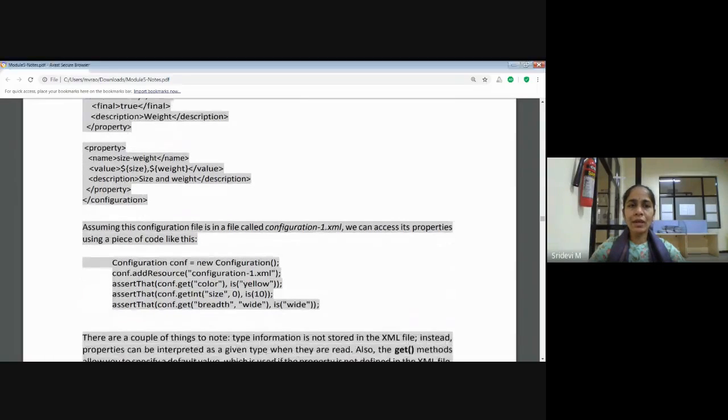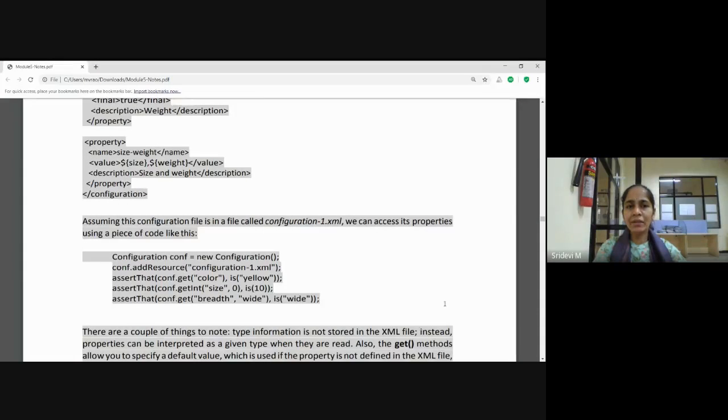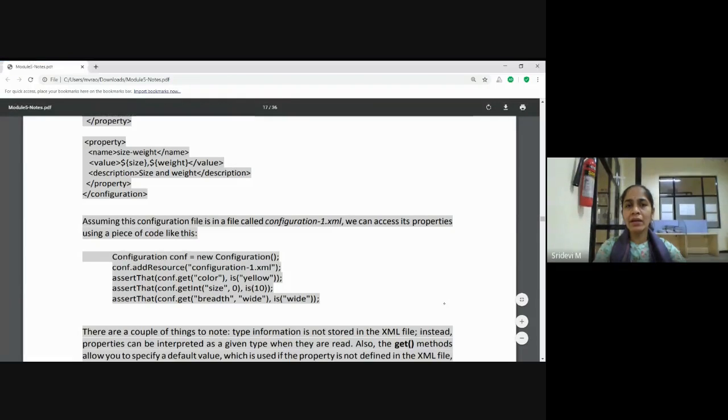Again, go to the next one. We are giving the size and weight. Sometimes when the user can reset the size and weight, you can give it as a dollar symbol, and within the braces you give the value for that, which can be taken from the client. Okay, so for this size and weight, it can take user defined values. That is why we are associating it as a dynamic value, size and weight.